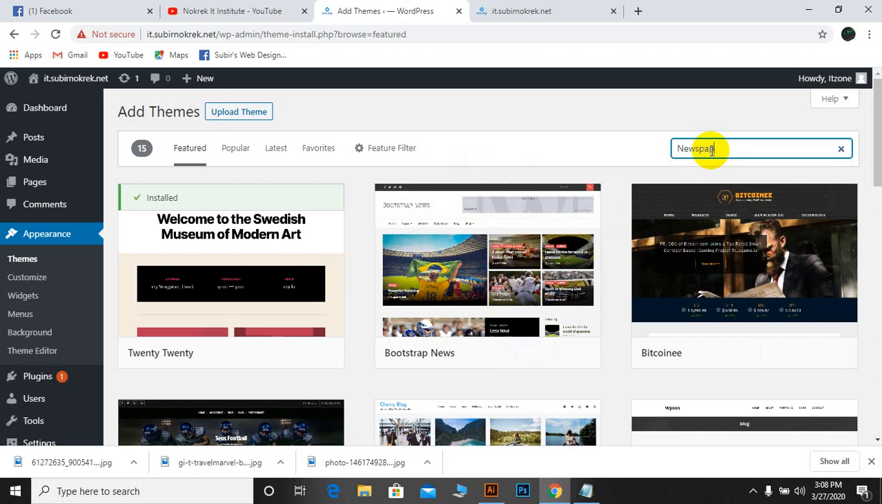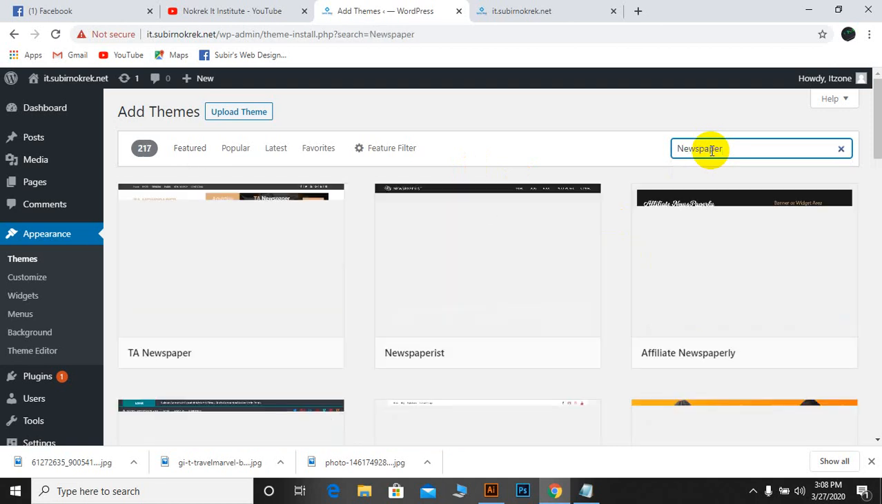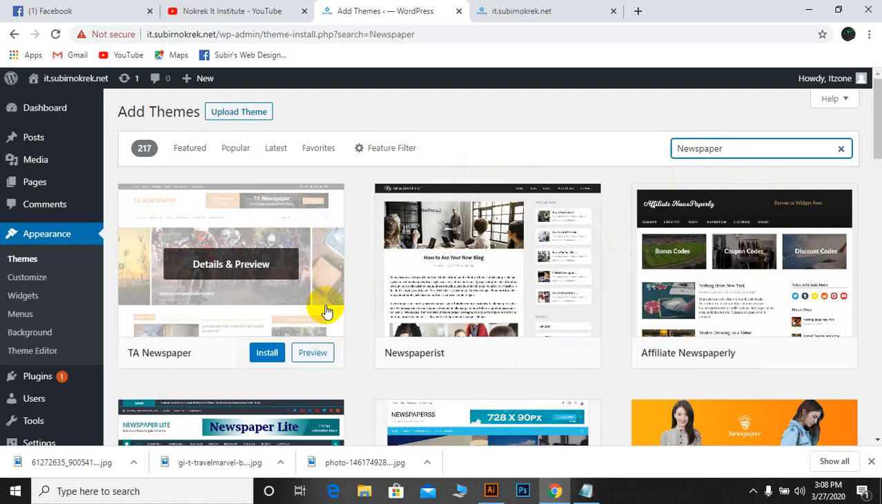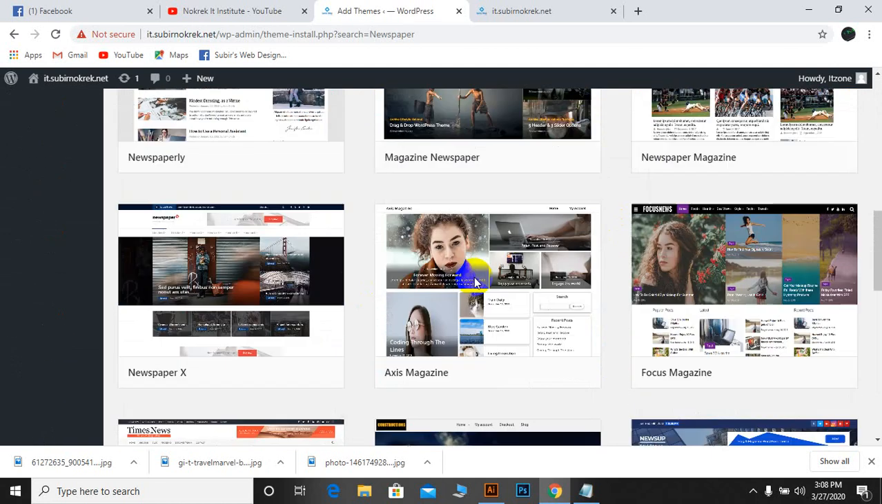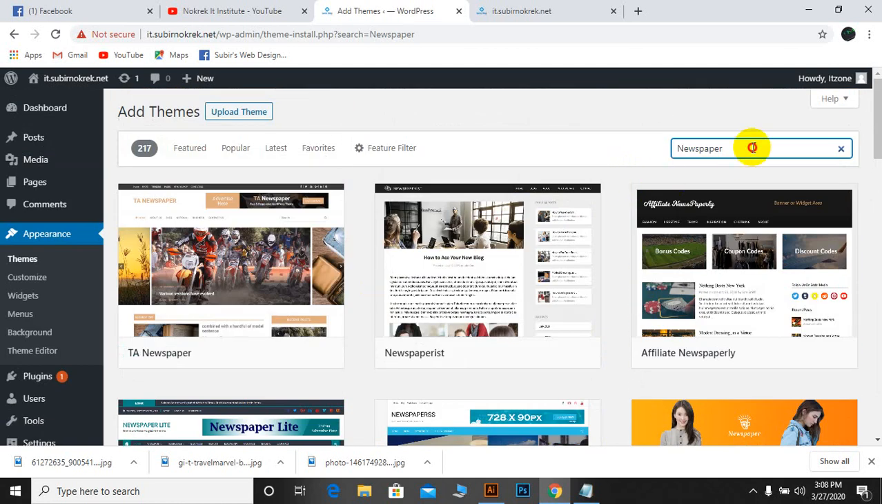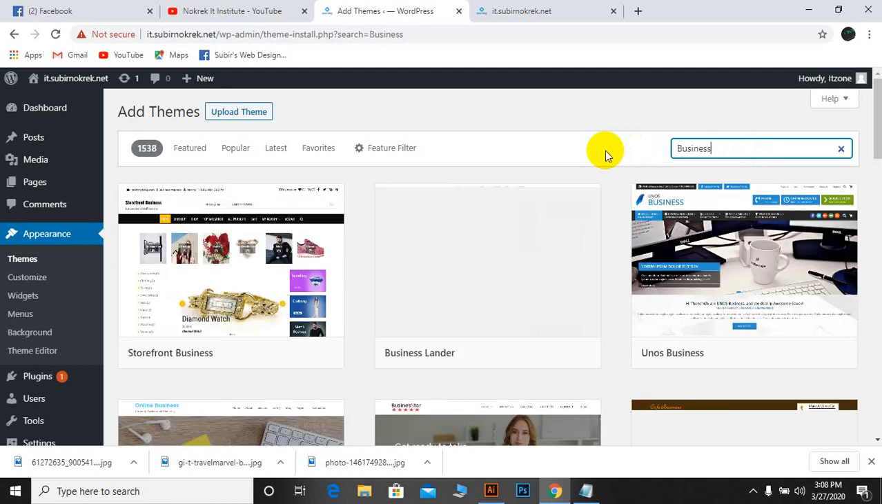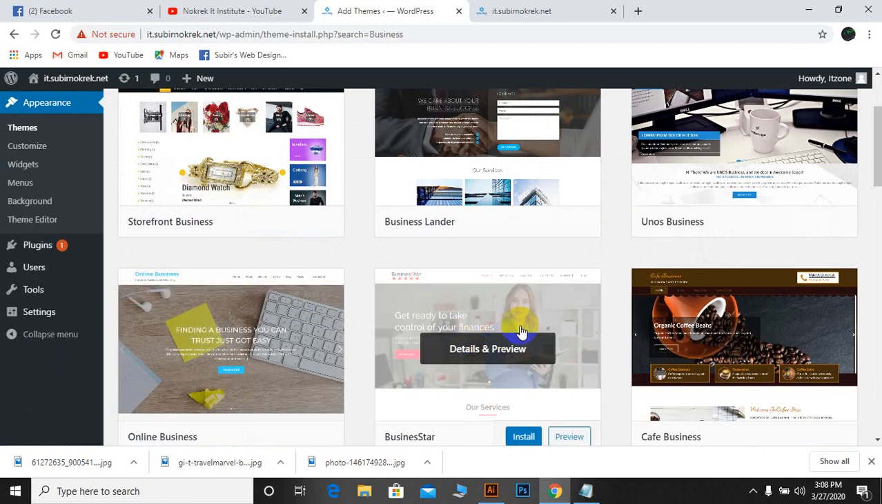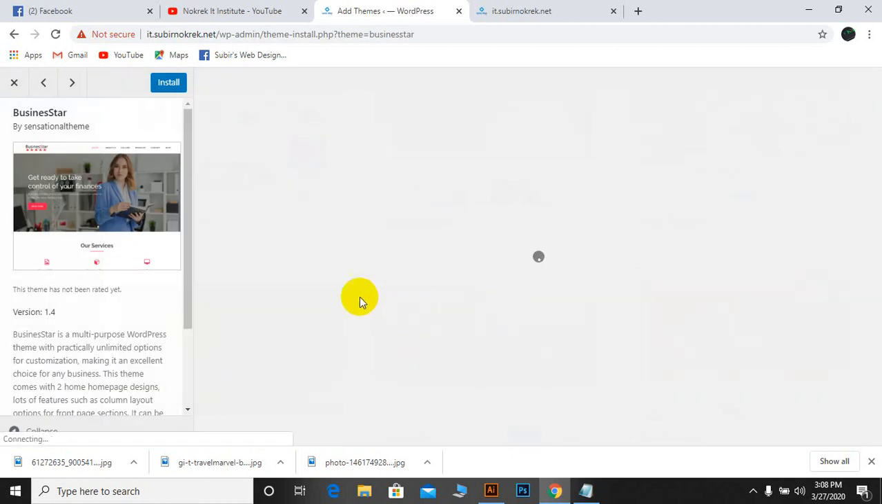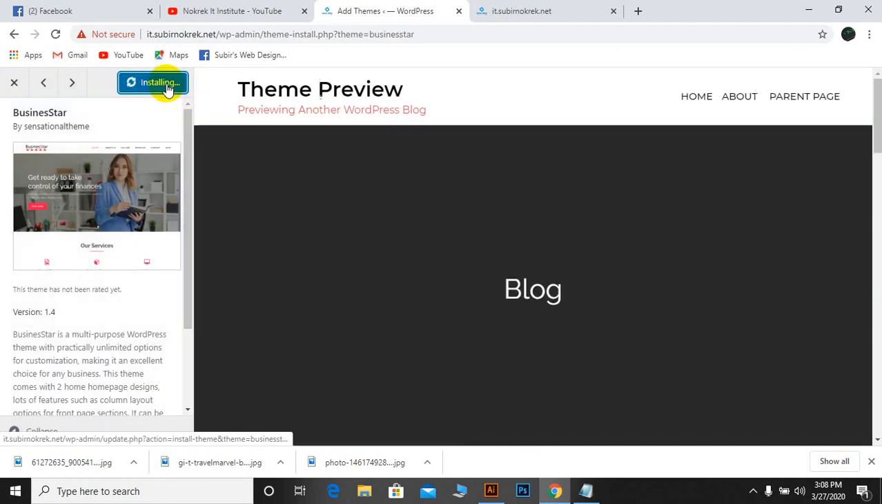Just write newspaper here. When I write newspaper, I can see that there are a lot of themes available here. You can choose any theme from here. And if you want to choose any business theme, just write business. Well, we can see there are a lot of business themes here. Say we would like to install this theme, just click here and install.